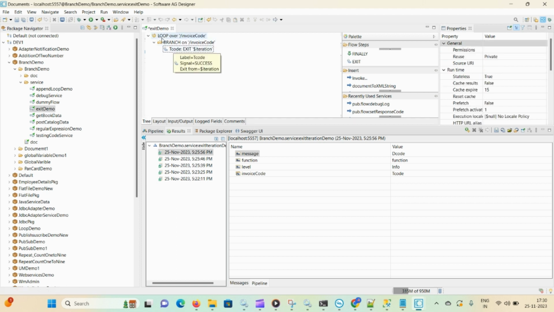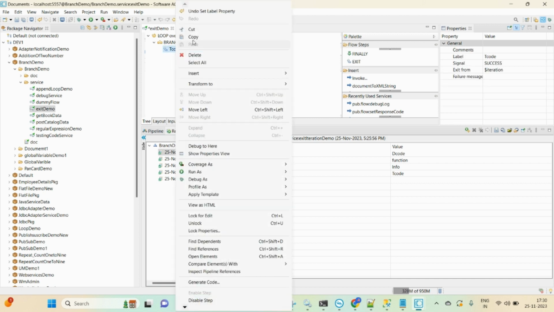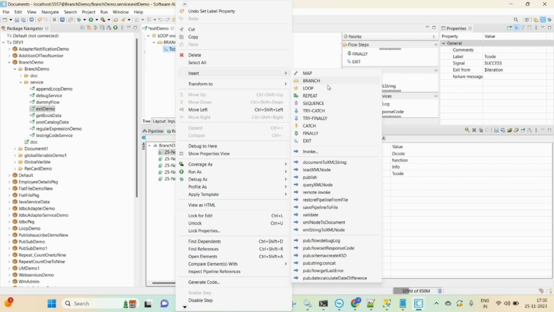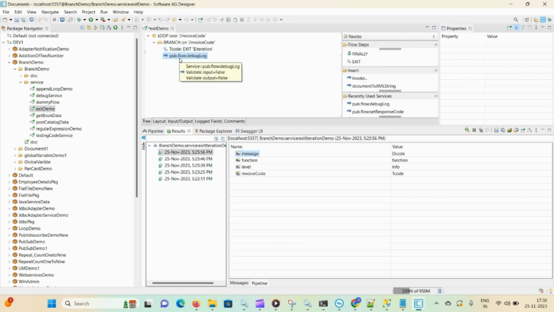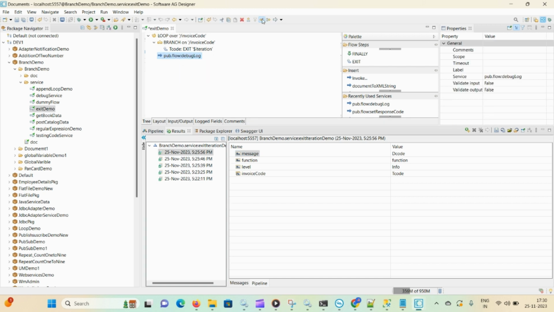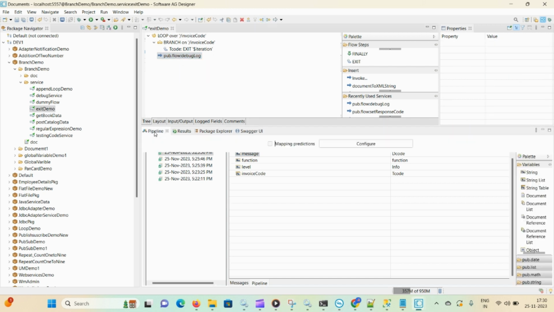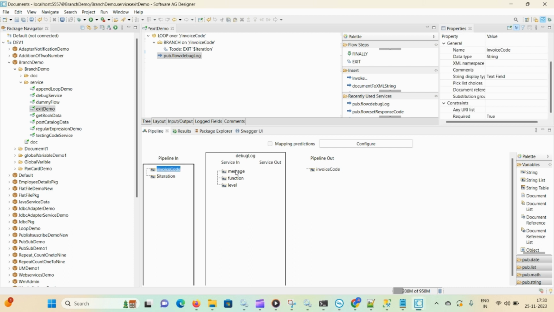Okay, so loop over the invoice code, branch on invoice code, and if the invoice code variable has the value T code, if the input has the T code, then it will stop this execution and it will start the new execution. Okay, so after T code, we are passing one debug log. Click on insert and pub.flow:debugLog. So all details you can mention on your Integration Server. Okay, go to pipeline, invoice code you can map to message.